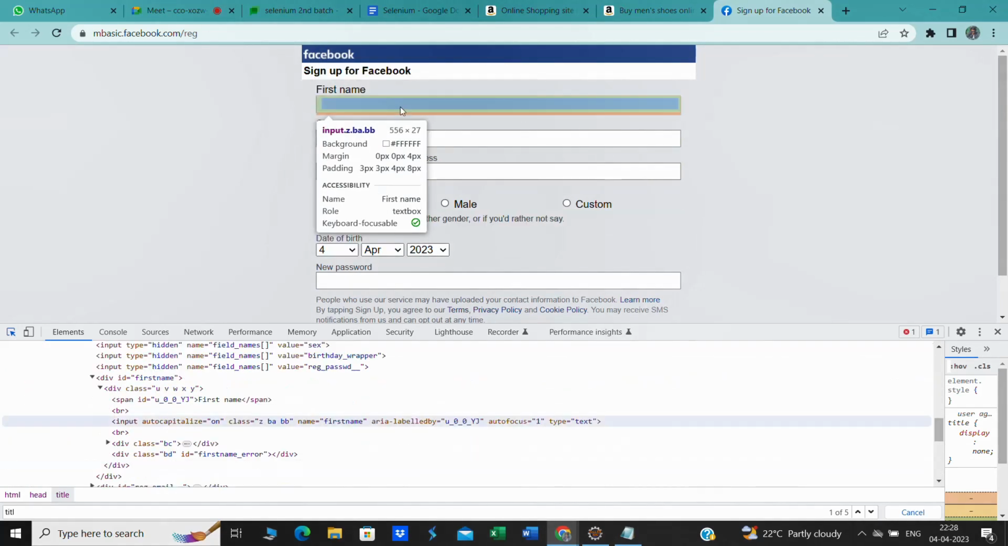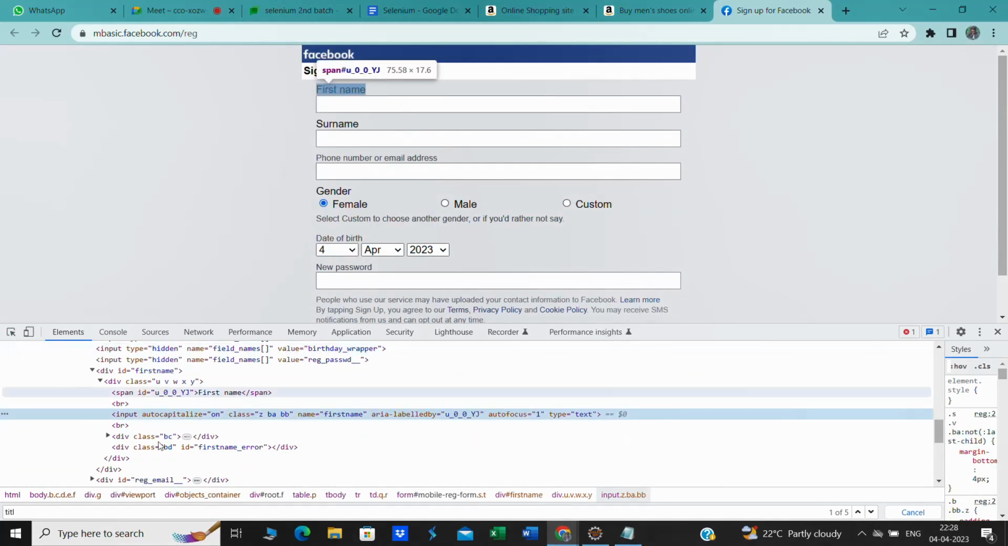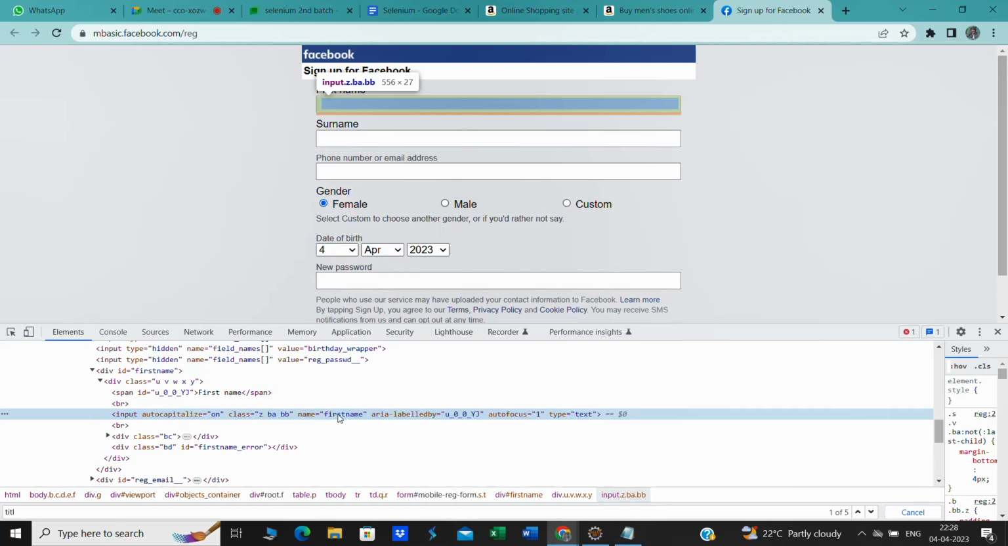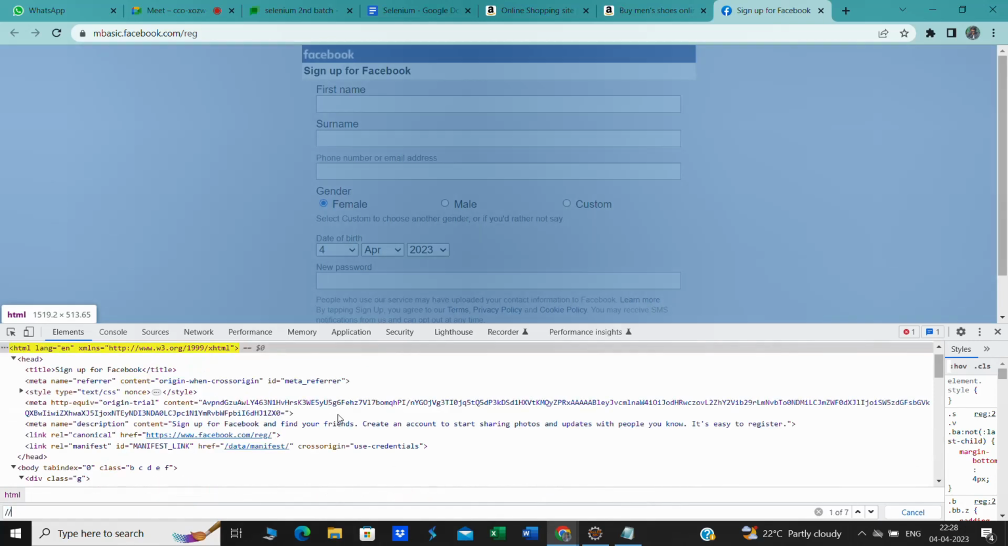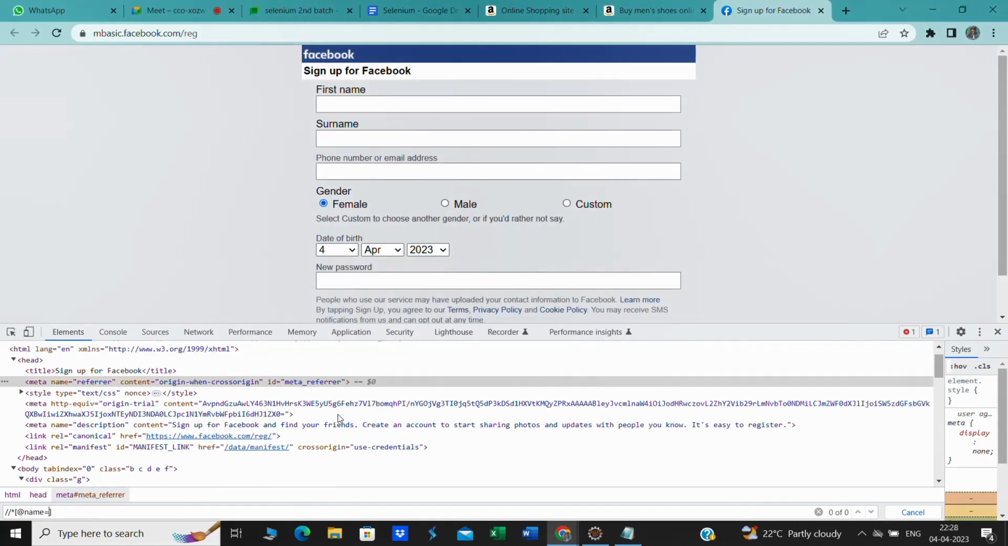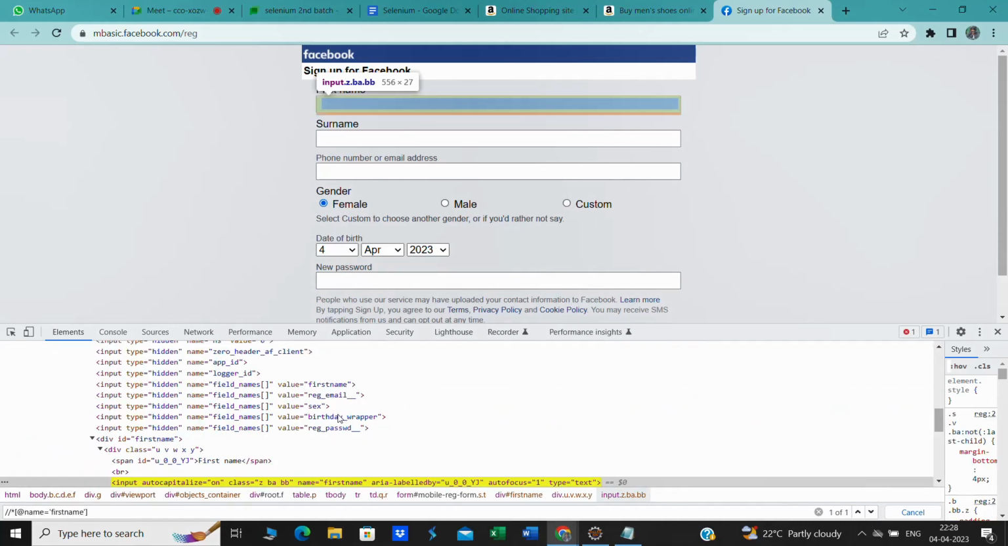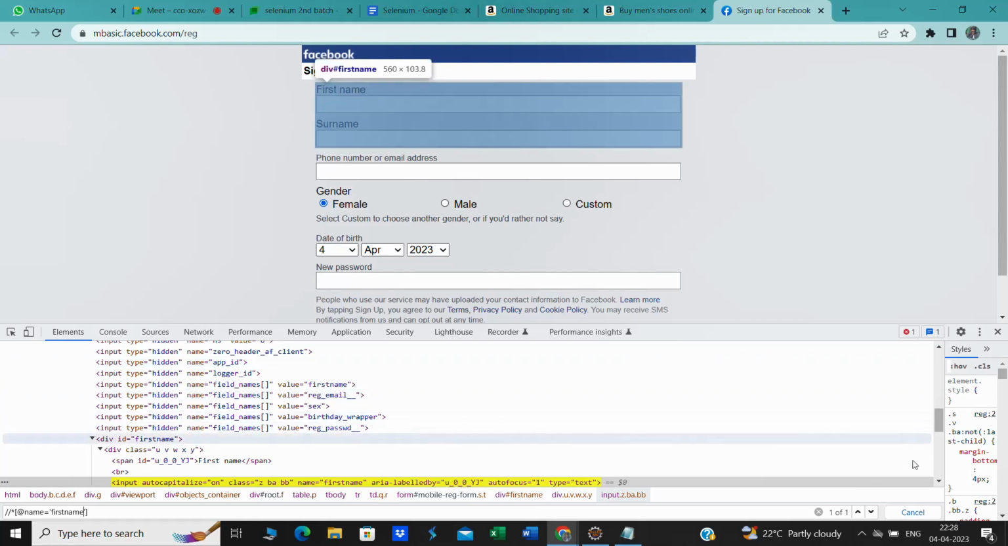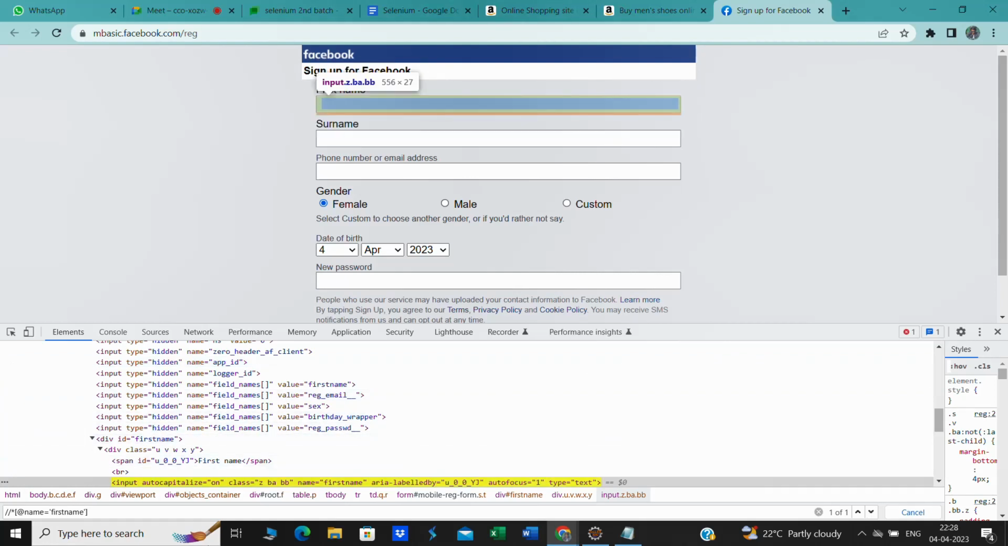Okay, so this is the HTML code for that. I'll just write one simple XPath for this: double slash, star, square bracket, and I'm using the name property. Inside the single quote, the value of the name. So it is returning only one web element, the only web element available on that particular web page.